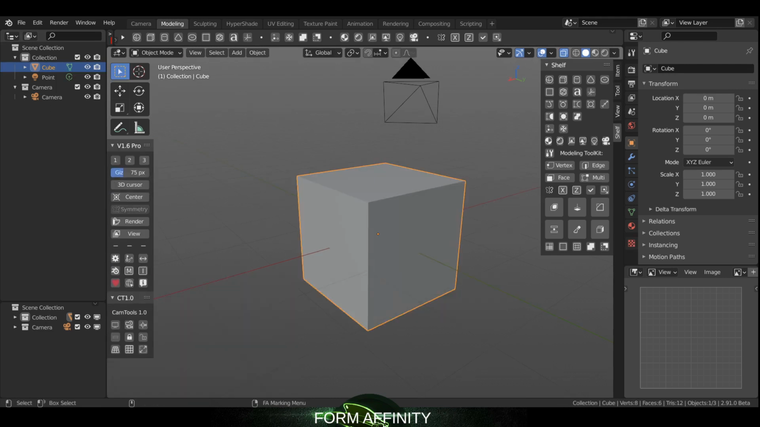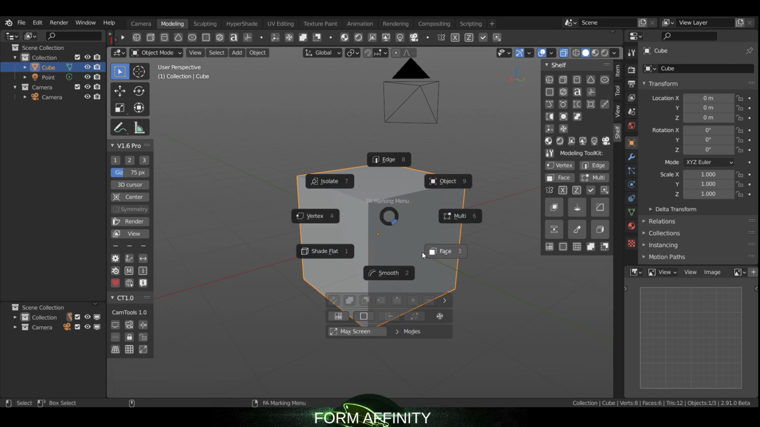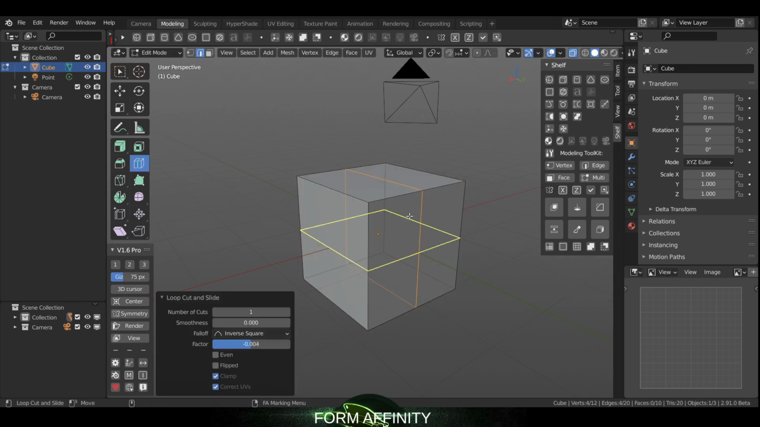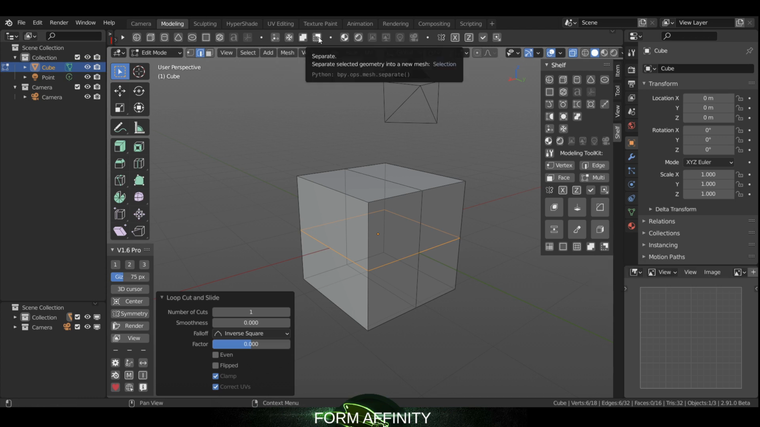The buttons at the bottom here are just for subdivide, unsubdivide, loop cut, join, and separate. So if I go into face, I can subdivide with that guy, unsubdivide, I can add a loop cut, various loop cuts if I like. And then the join and the separate are similar to what you have up here, join and separate.